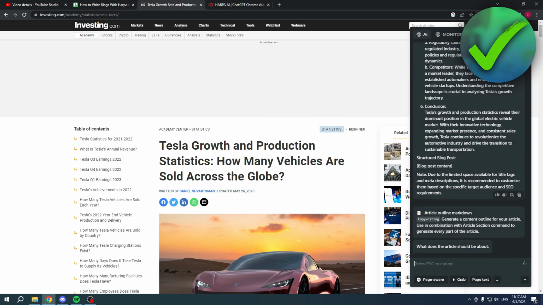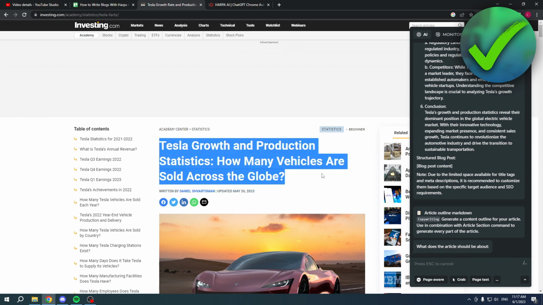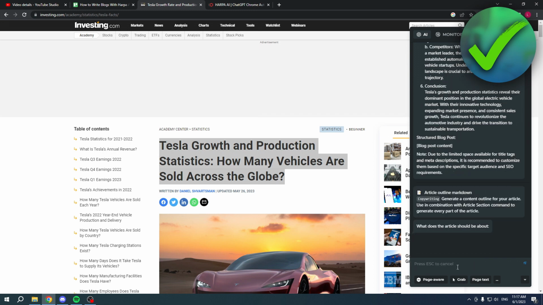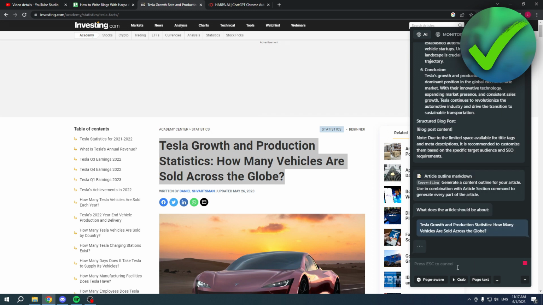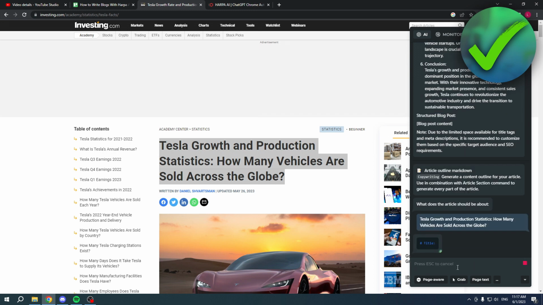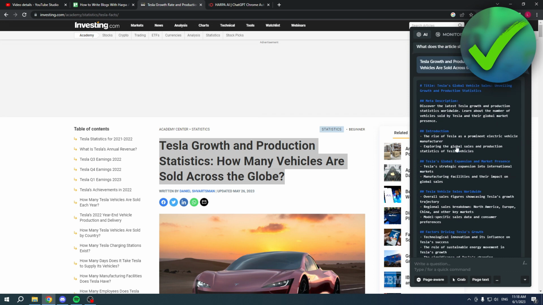When I simply click on there, it says, what does the article... it's a little bit of a weird sentence, but what should it be about? Now you can copy that same topic again, and then it will create an outline for you. And this is the very quick outline, as you can see.